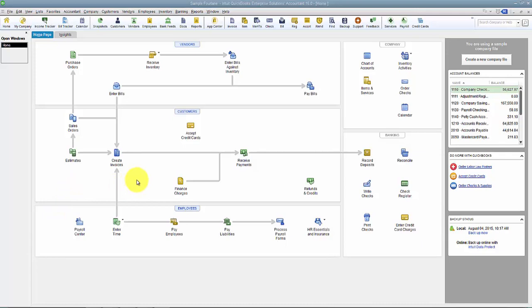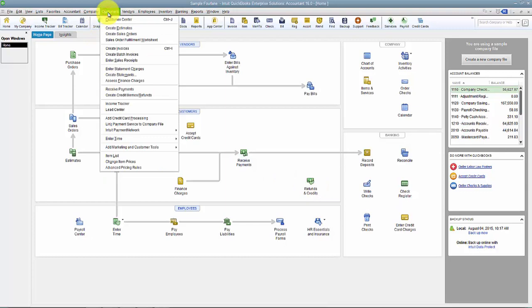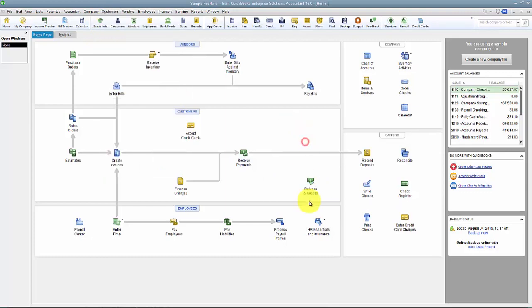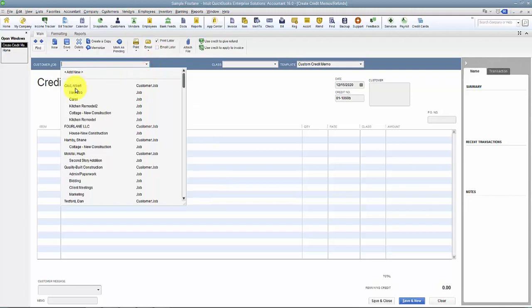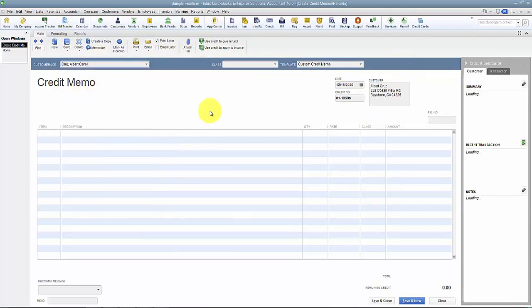All right, so from the home screen, we have refunds or credits right here. I can go up to customers, right, create refunds or credits, create credit memos right down here. Lots of ways to get there. If I just start from this screen, I can go in and I can choose customer or job, and then I can start to fill in the fields here. If I'm missing any fields, again, watch the video on how to customize your forms.